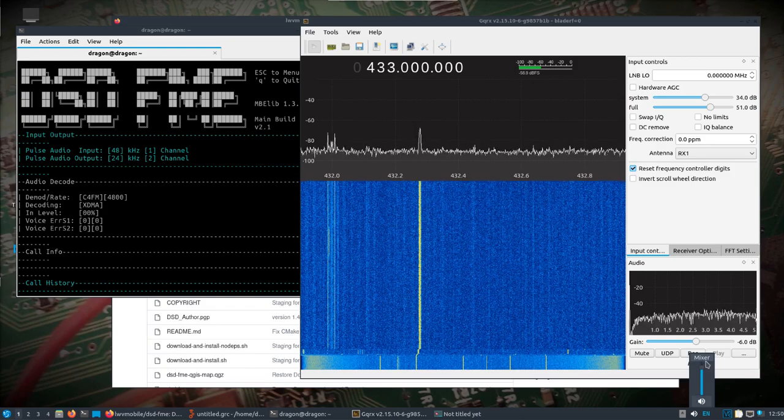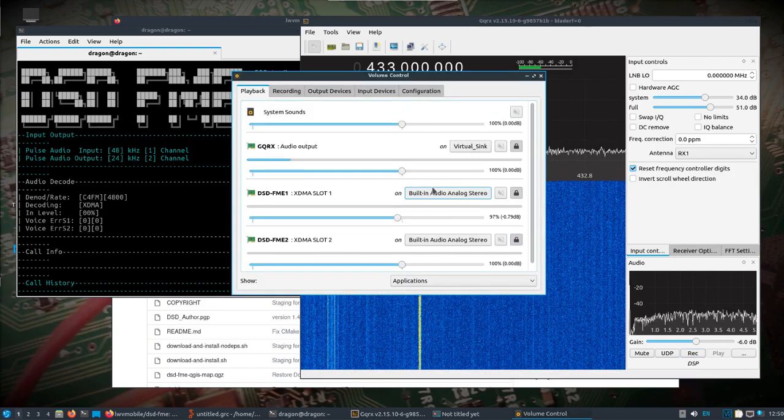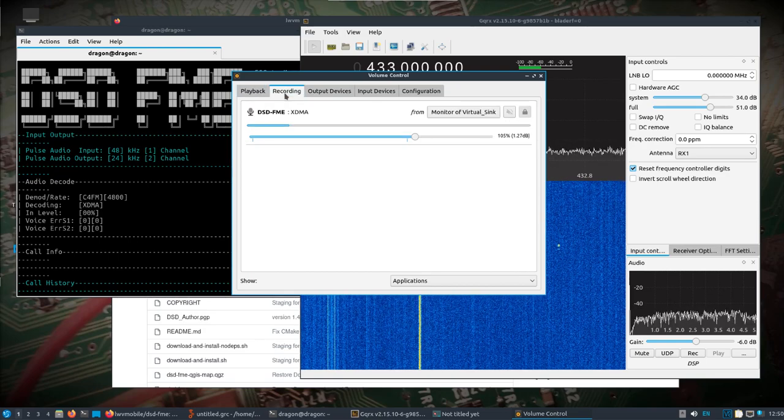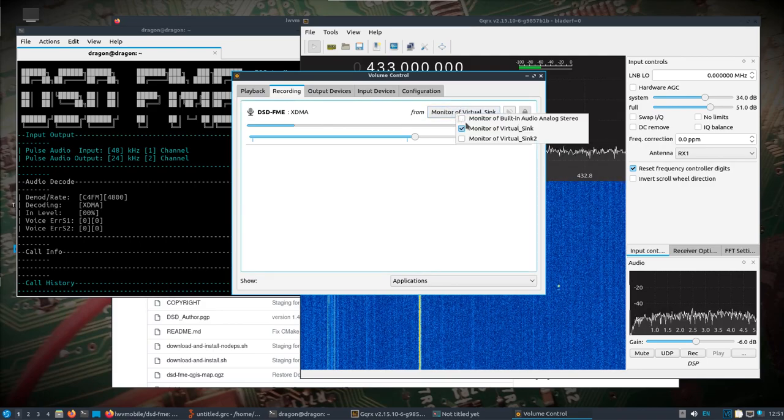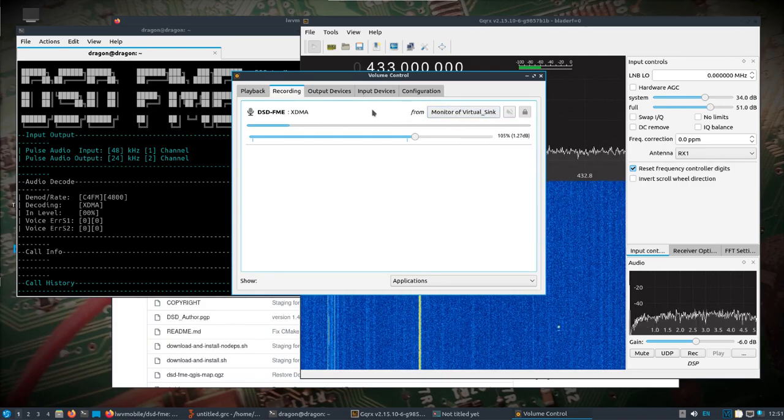One other thing to make sure though, do make sure your mixer, under audio output, shows GQRX is going to the virtual sink. The DSD-FME slots are going to our speakers, so we'll hear the demodulated stuff. Now recording, pay attention here, for DSD-FME we want to make sure that we're monitoring the virtual sink that we have GQRX outputting on.